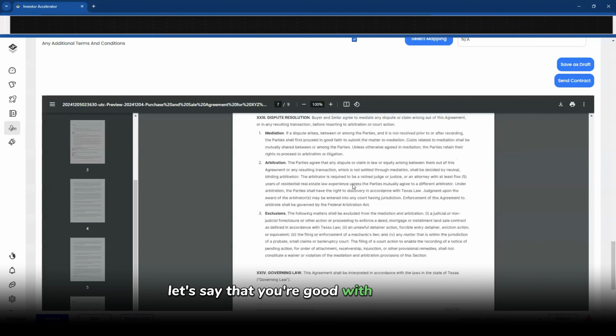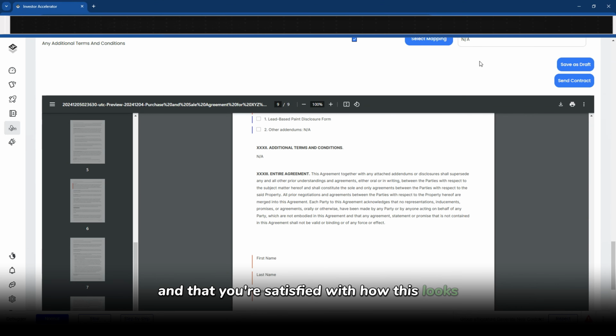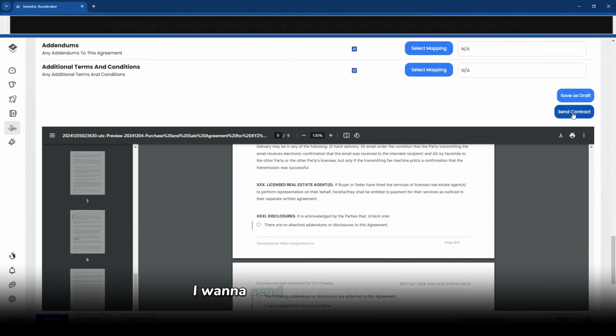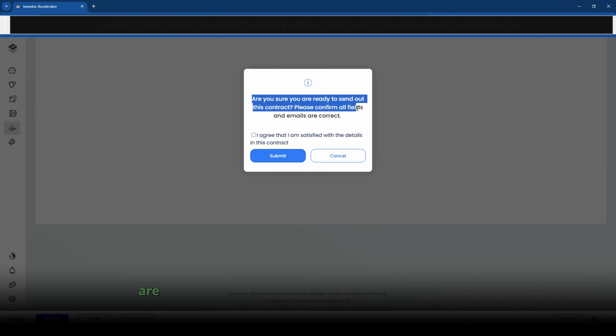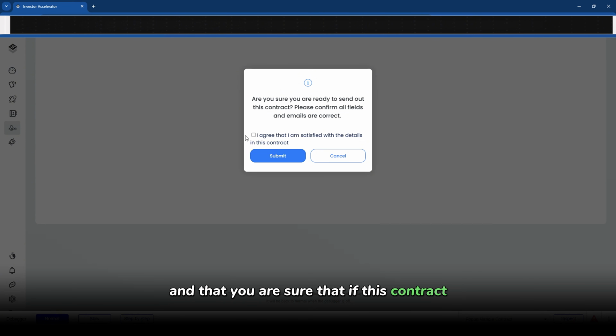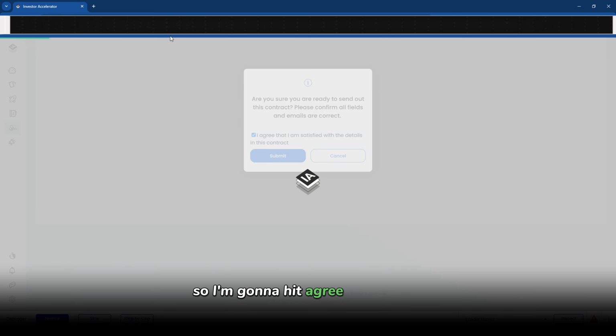Let's say that you're good with everything and that you're satisfied with how this looks. Then you can go ahead and say, yes, I want to send the contract up here. Click send. Are you sure you're ready to send out this contract? You have to confirm that all the emails are correct, who you're sending it to, and that if this contract gets signed, you're prepared to actually enforce this contract. So I'm going to hit agree and submit.